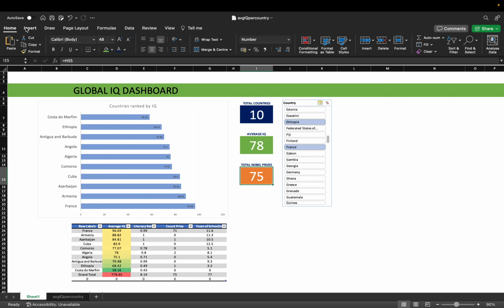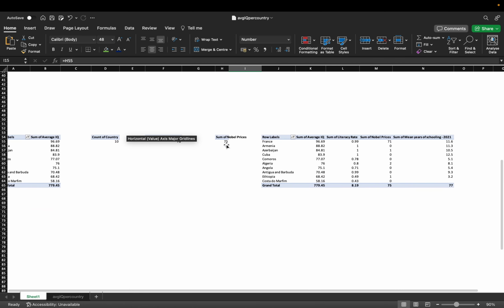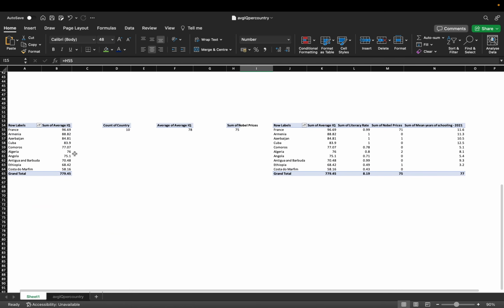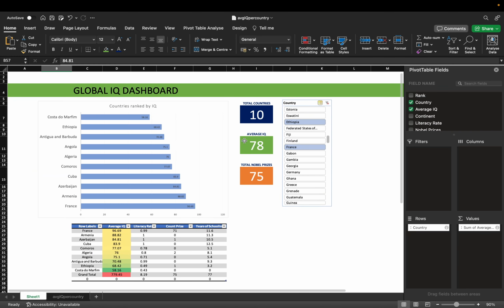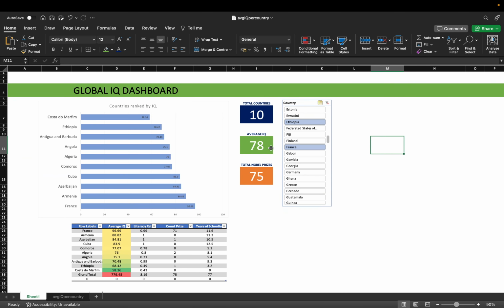So now what I can do is save this. I could share it with my colleagues, my manager, and they'll be able to explore the data without having to look at a clunky large table. So this is how you produce a dashboard, guys, using nothing but pivot charts and pivot slicers. With a bit of formatting, you can bring this to life as I have done here.